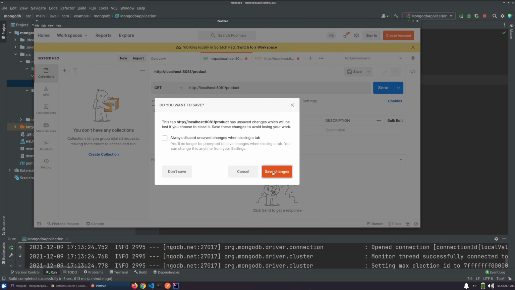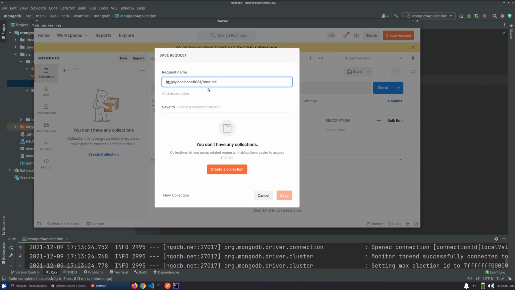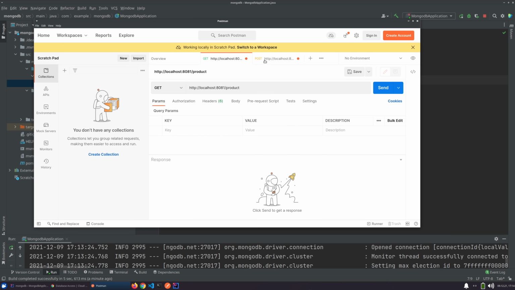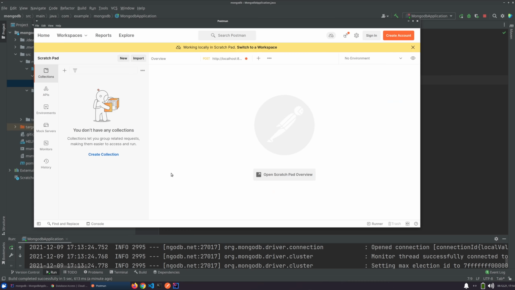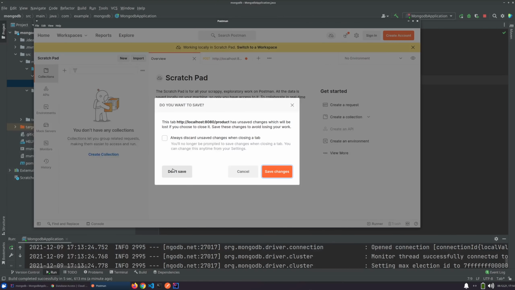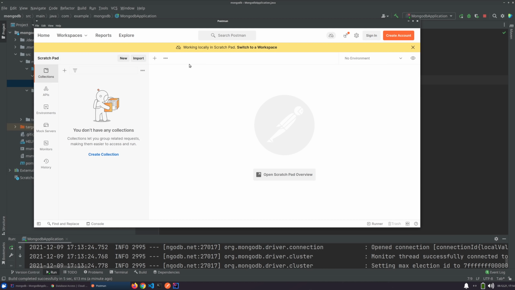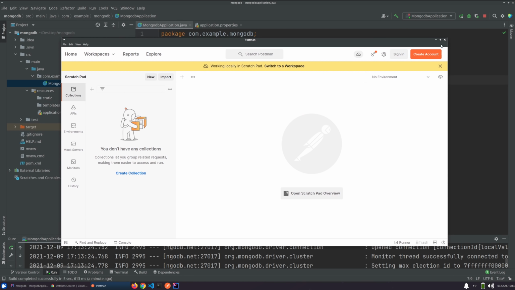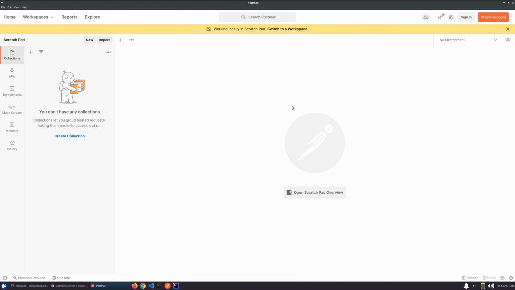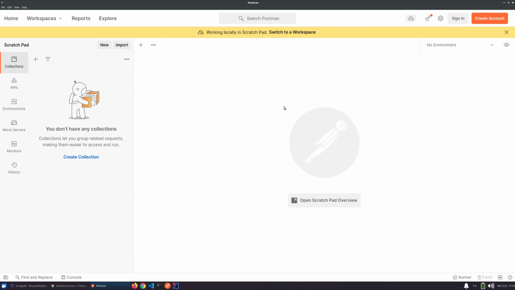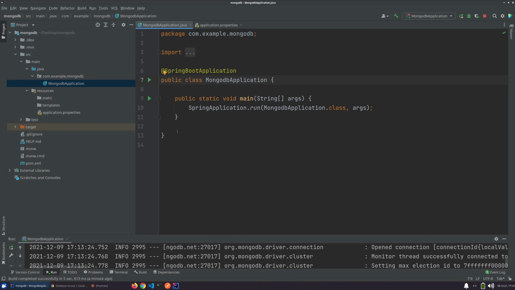I will not save these changes. So this is something that, cancel. I did not mean to do that. I mean, I don't want to save them. Don't save, and that's fine. Okay, so we have an empty session of Postman here that we're going to use later. Now let me just make this a little bigger. Yes, just like that. Okay. And now let's start with the application.